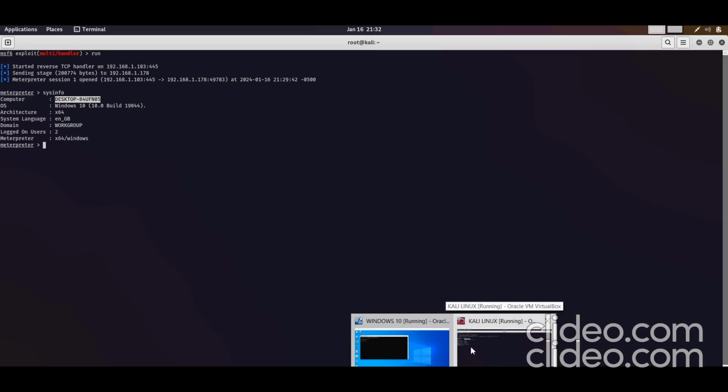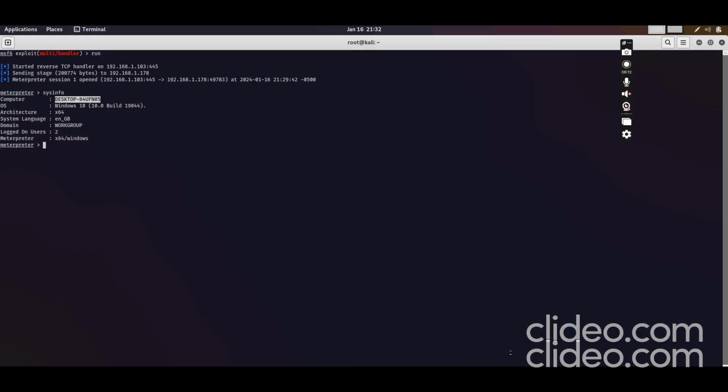Now we can see that the hacker has already gotten access to that victim's machine. What can the hacker do from here? And what risks has the victim taken by clicking that particular document? We are going to see what the hacker can gain from this particular act.